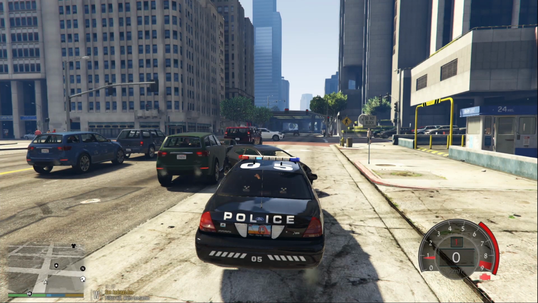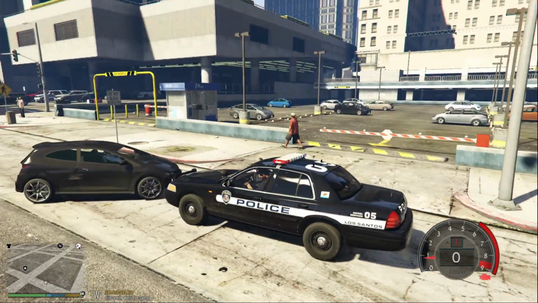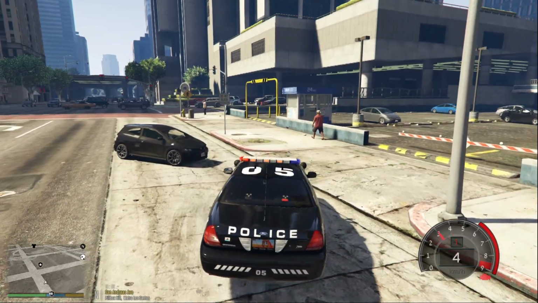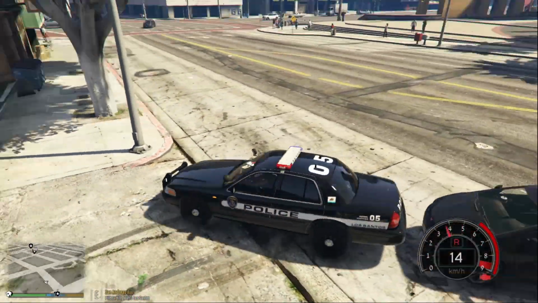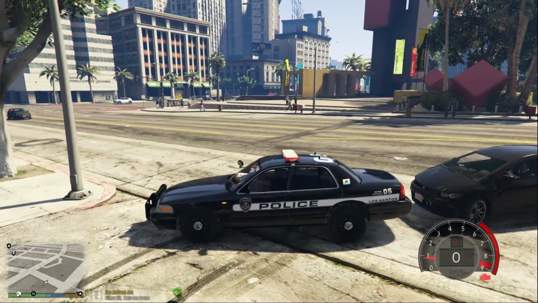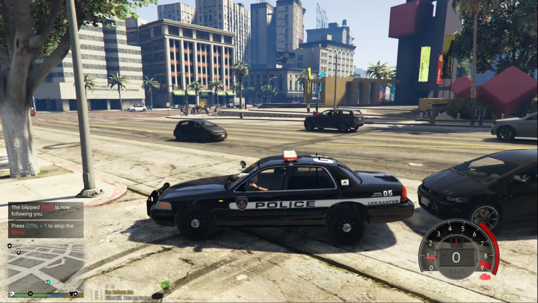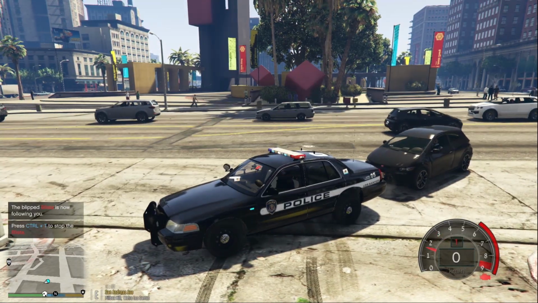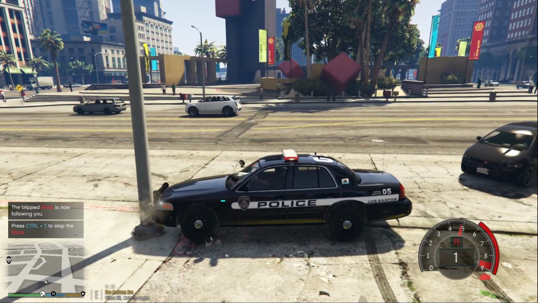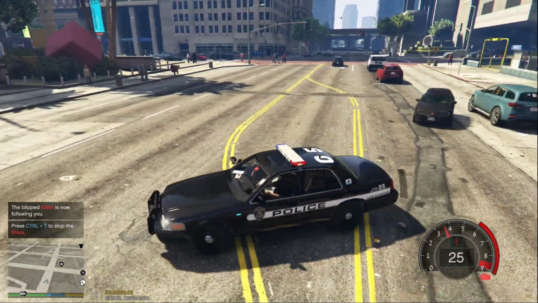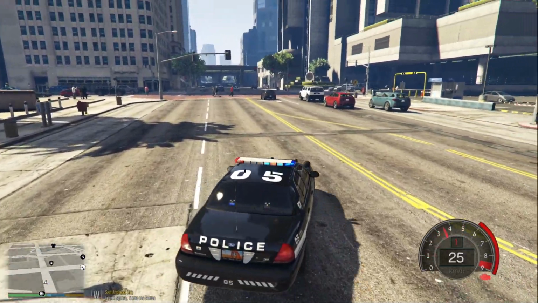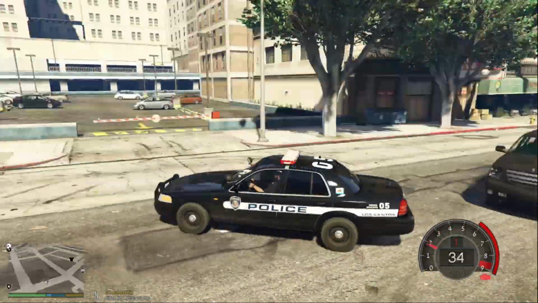Then what you want to go ahead and do is get in front of it with the back like this, click Control T. Okay, now it's following you. You have to get some distance before it starts. And it's just following you, whatever happens, it's just gonna drive into everything.